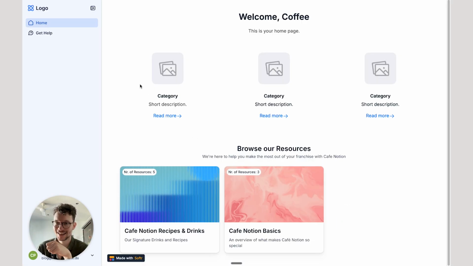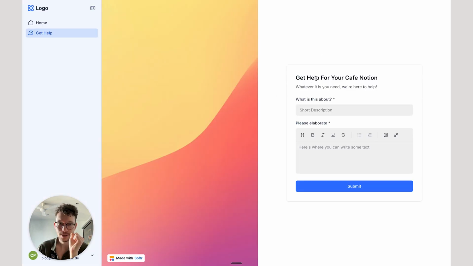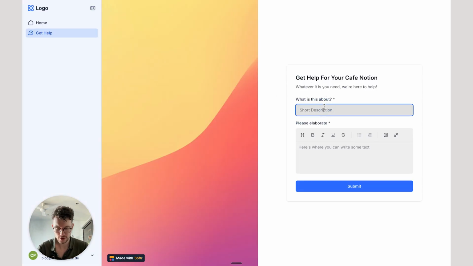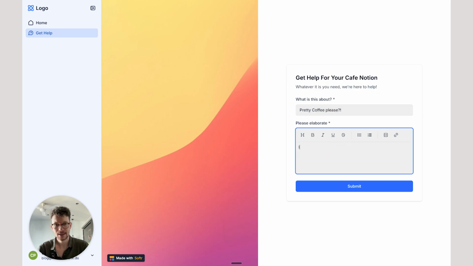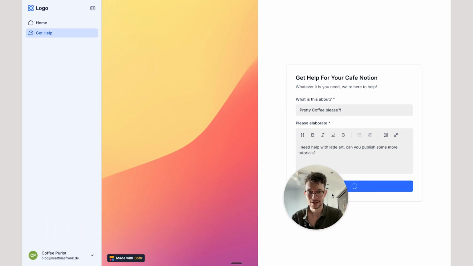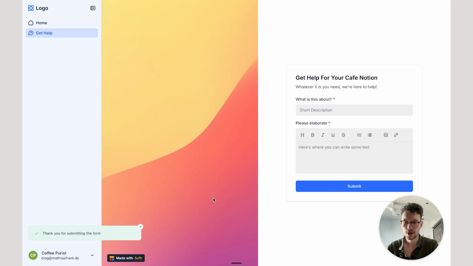So back logged in, let's go to our Get Help page with our new navigation. Let's make sure Get Help, Cafe Notion, amazing. Yes, short description, pretty coffee, please. And let's say, I would like help with latte art. Can you publish some more tutorials? Question mark. Let's submit. And we haven't changed the submit state yet, right? So if we submit this, all we'll get is this little notification here and it just reloads the form.